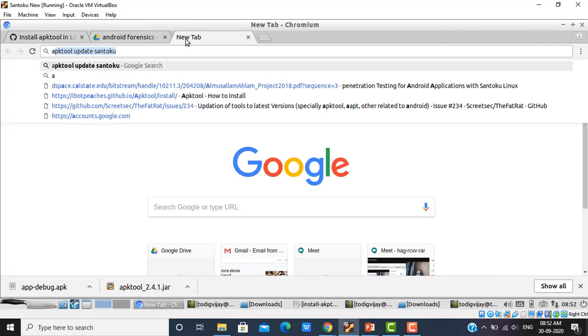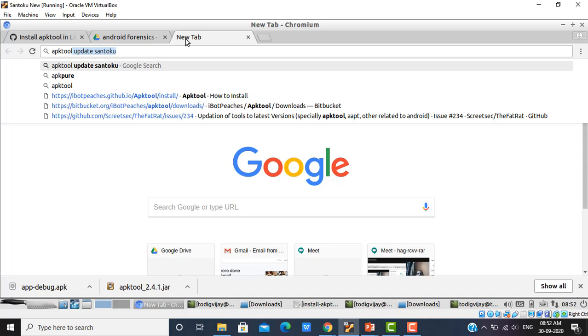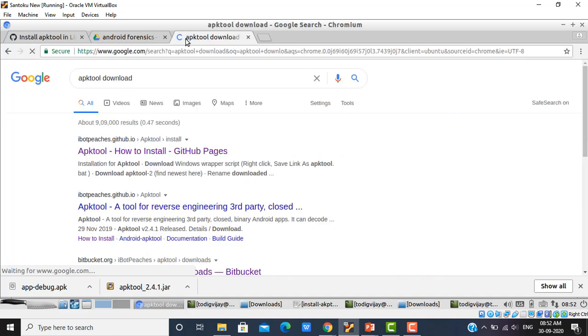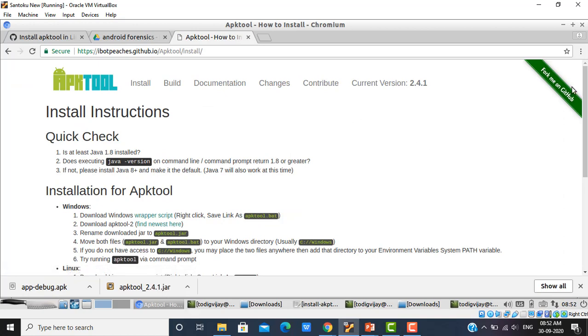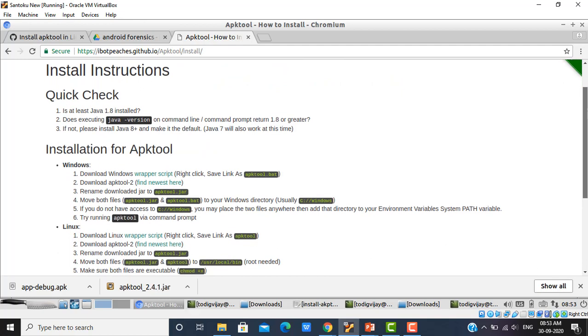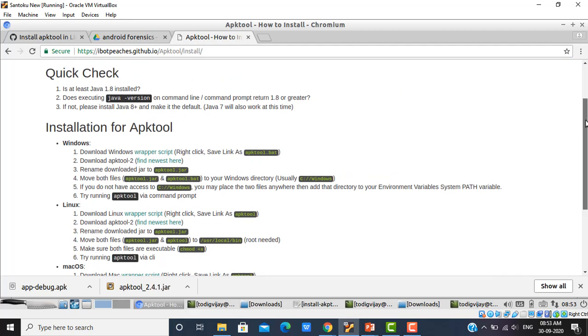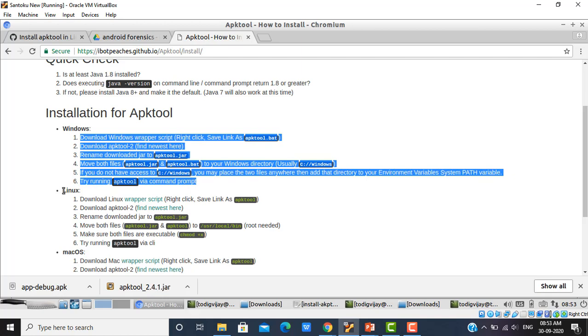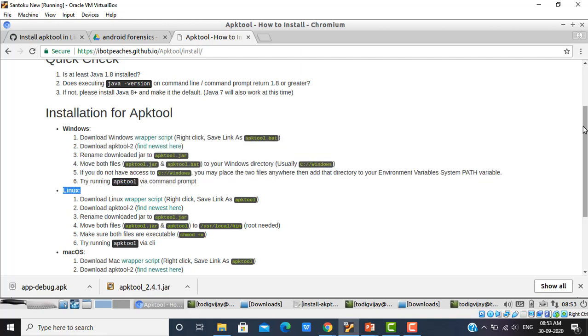Now let's check what the latest version of the APK tool is. I'll search for apktool download, and you'll find the first option. Let me open this option so we'll check that. Now remember one thing, this is the instruction set for the APK tool. This is for Windows, they have given the instructions. This is for Linux, and they have the instructions.